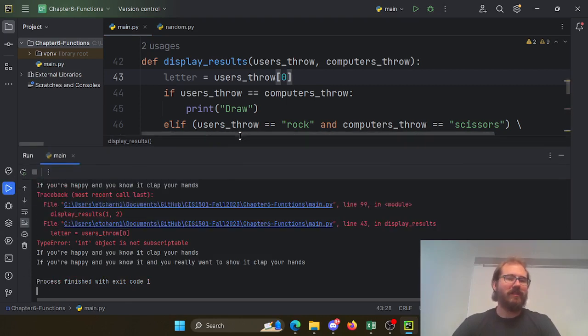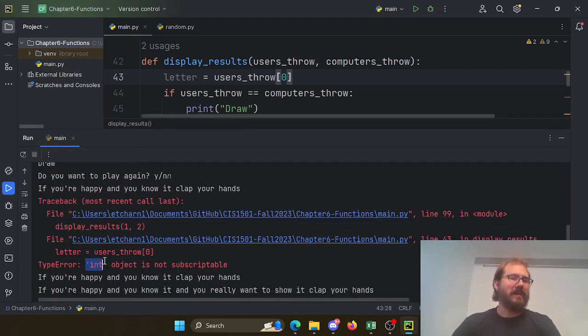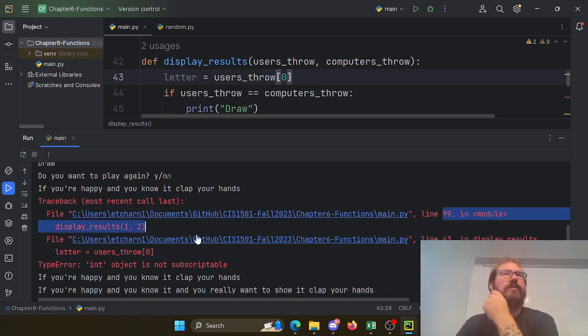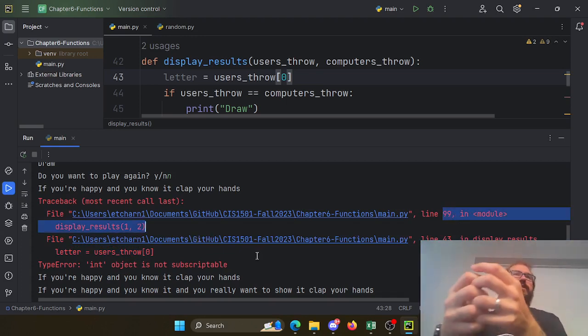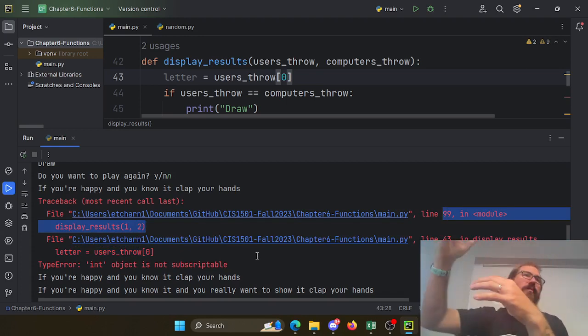But now it crashes, and I get 'type int object is not subscriptable.' This is technically a subscript, and that's our term here. It says, hey, it crashed at line 43 in display results of user's throw, from line 99 in display results 1 of 2. So remember how I said when we call functions, it goes on that call stack? Python says, here's my bookmark.